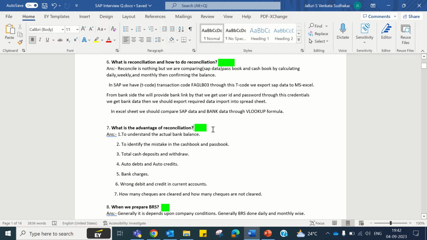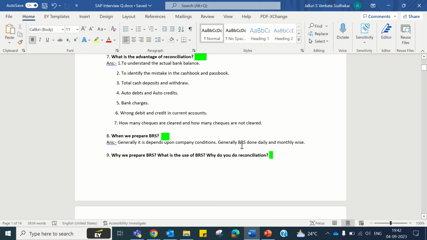What is the advantage of reconciliation? To understand the actual bank balance, to identify mistakes in the cash book and passbook, total cash deposits and withdrawals, total auto debits and auto credits, bank charges, wrong debits and credits in current accounts, how many checks are cleared and how many checks are not cleared. So for these reasons, we do reconciliation.